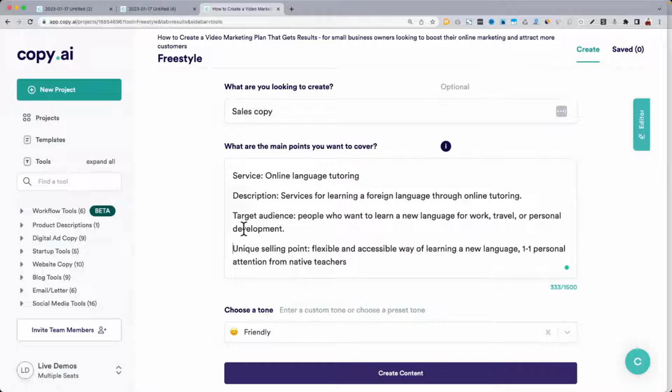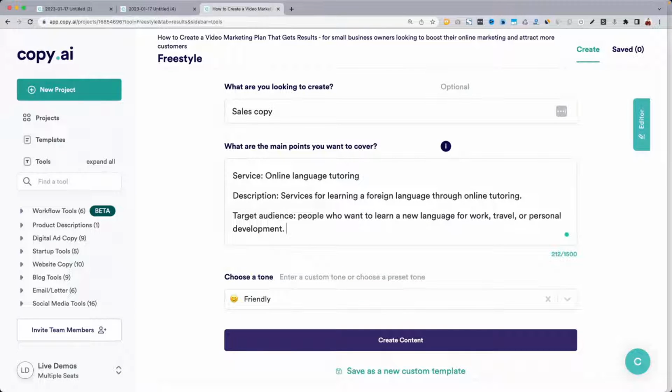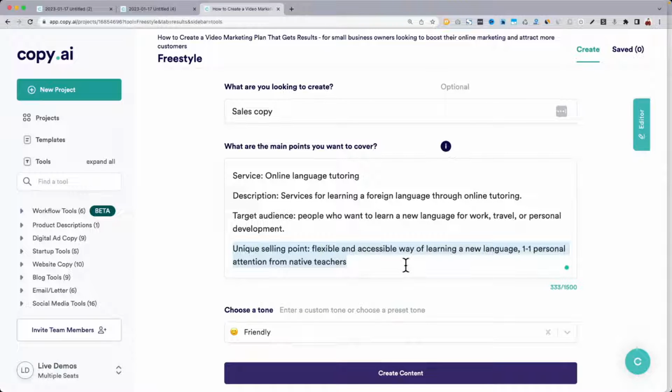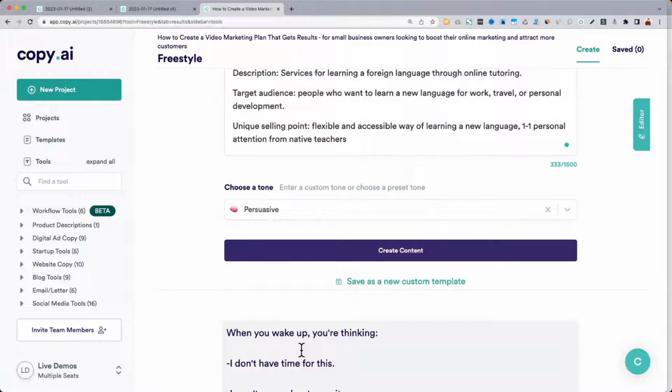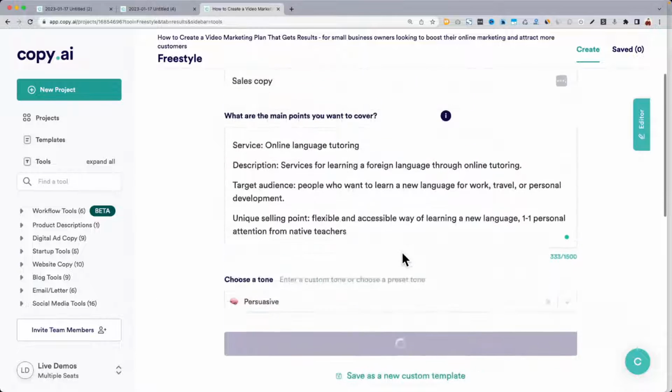And if you are lazy and you don't want to have a unique selling point, you take that out and it will just make stuff up. Have something like that, you'll be all set. And you could use a tone like persuasive. Let's create some content, sales copy for online language tutoring.